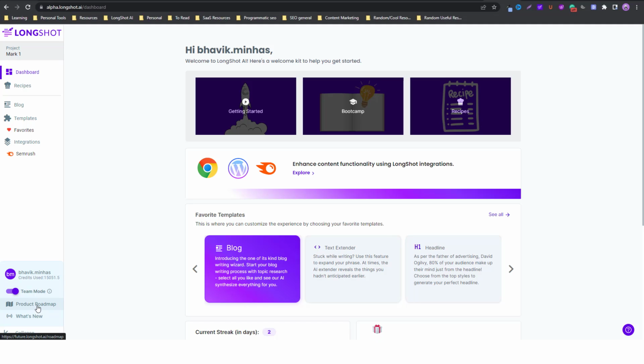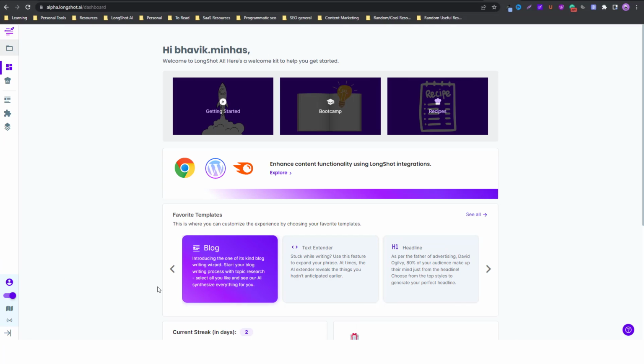Below that, you have the product roadmap. You can look at what LongShot is working on, what things are in the works, and what things are going to come in future. Then there's the what's new, which is basically the announcements you can look at. And that is pretty much it about the walkthrough. I think this is more than enough to help you get started.